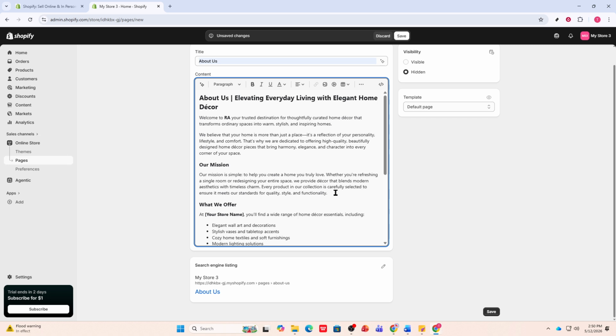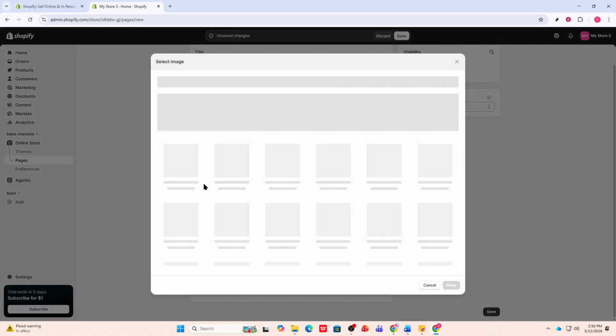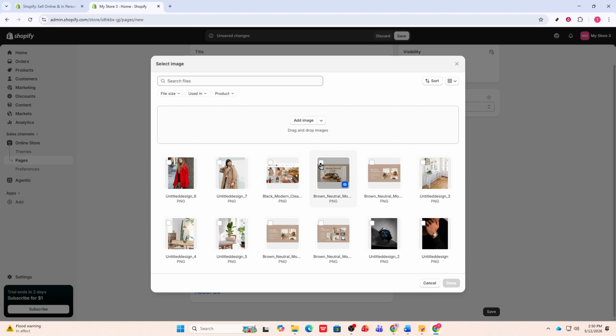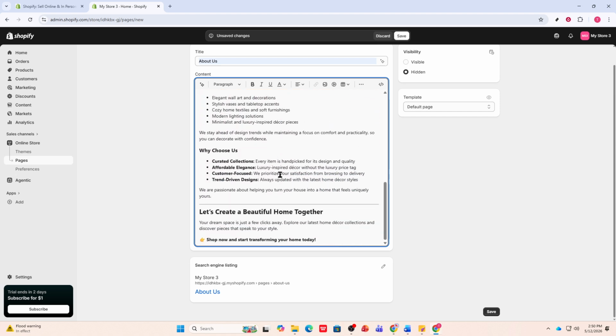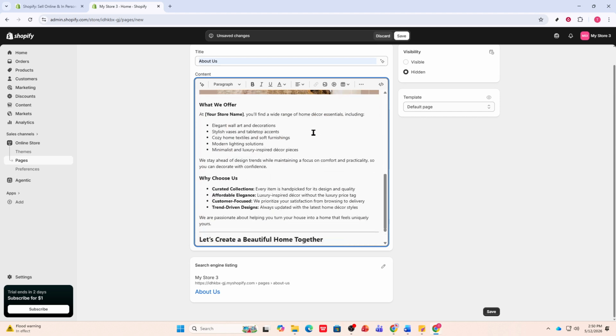Click Insert Image in the editor and upload a professional brand photo or a product image that represents your business. Choose high-quality images that load quickly and keep the layout clean. If you're using multiple images, maintain a consistent style and spacing so the page feels cohesive.